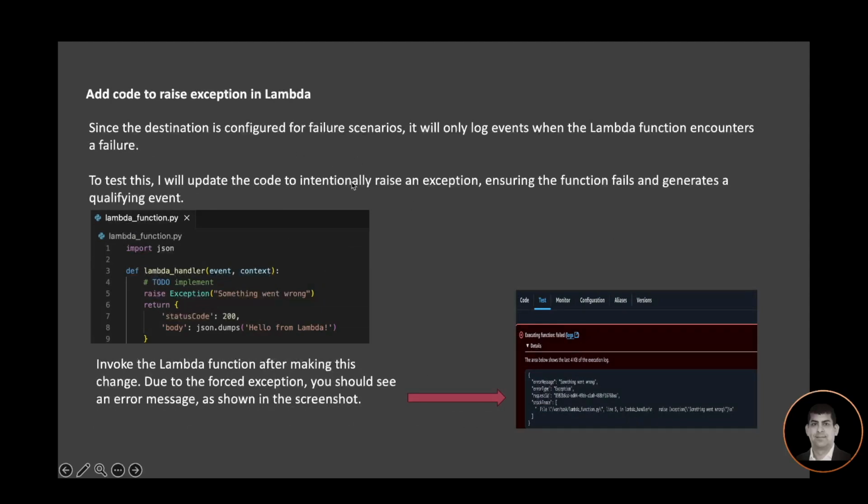Let's add some code, because we are configuring it for the failure scenario, so it will only log an event when the Lambda function encounters a failure. So I'm going to force it. To force the failure, I'm going to write this line where I'm saying, raise exception, something went wrong. As you can see, there is no other condition here. So every time you invoke this Lambda function, it's guaranteed that it will fail, because without checking anything, it's simply raising an exception.